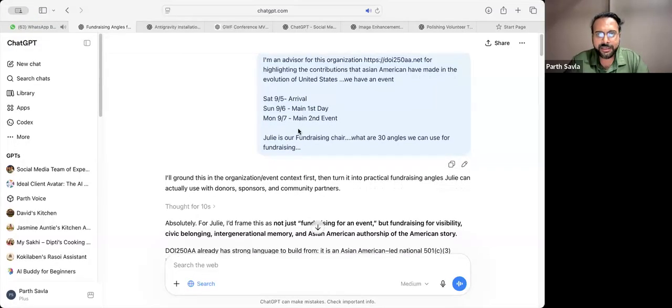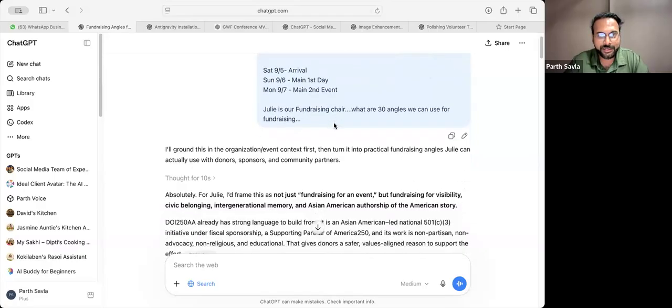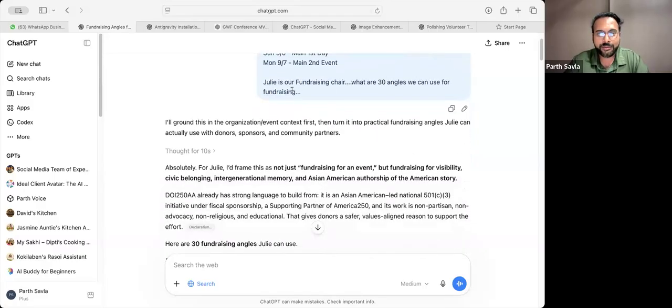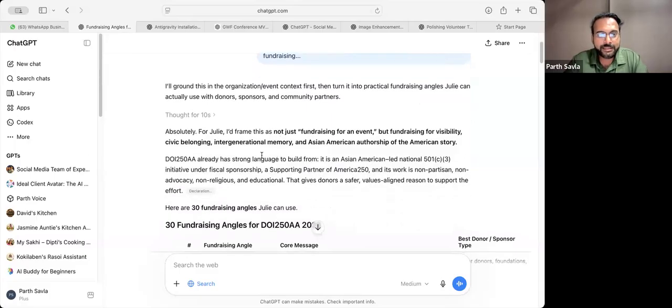So I just put in a simple prompt here. I'm an advisor for this organization. I put in the URL for the organization highlighting the contributions that Asian Americans have made in the evolution of the United States. We have an event. Julie is our fundraising chair. What are 30 angles we can use for fundraising?